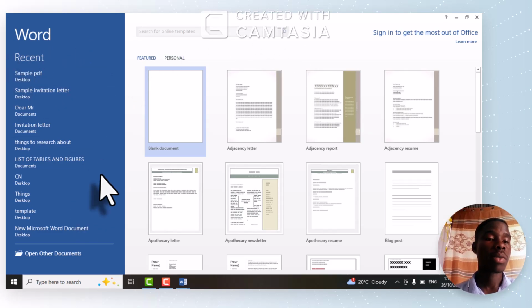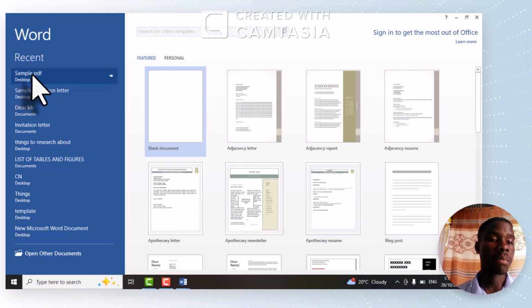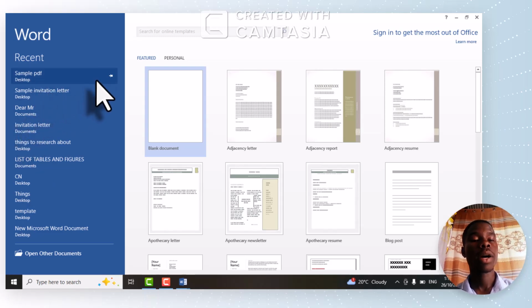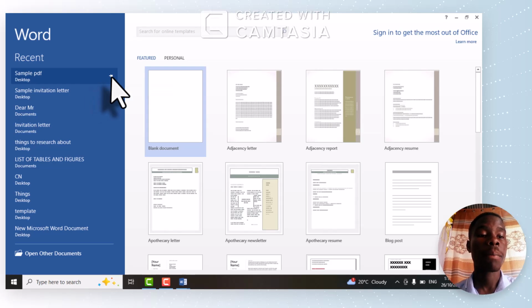On this blue side, to begin with, are my recently opened files, as you can see from here. I have a sample PDF, I have a sample invitation letter. All these are files that I had just opened recently. What can I do with this? One important thing I can do here is pin these files.